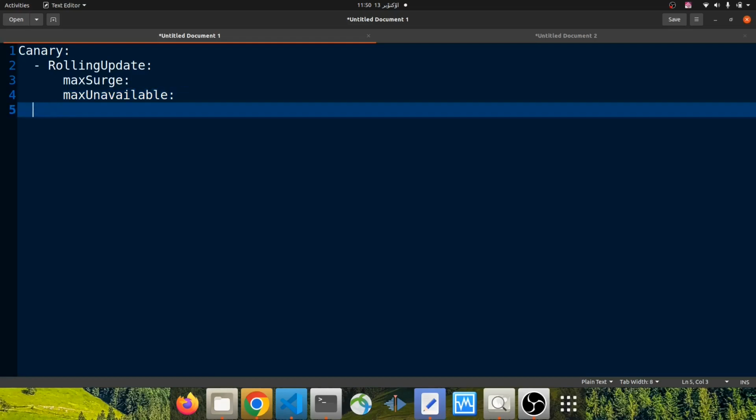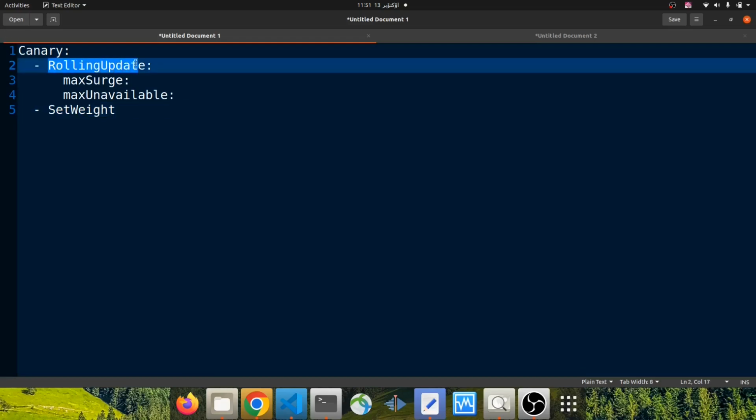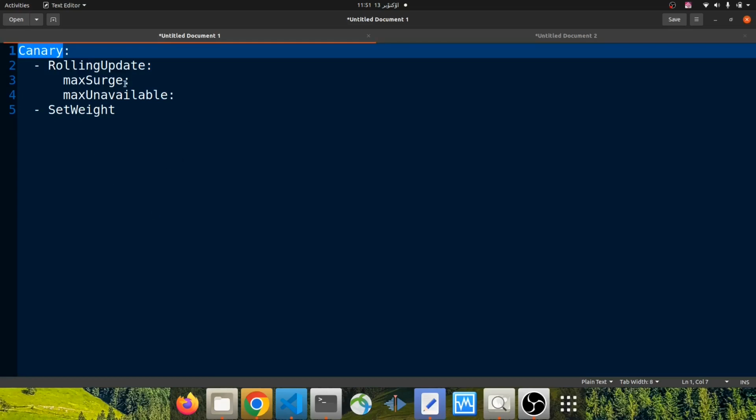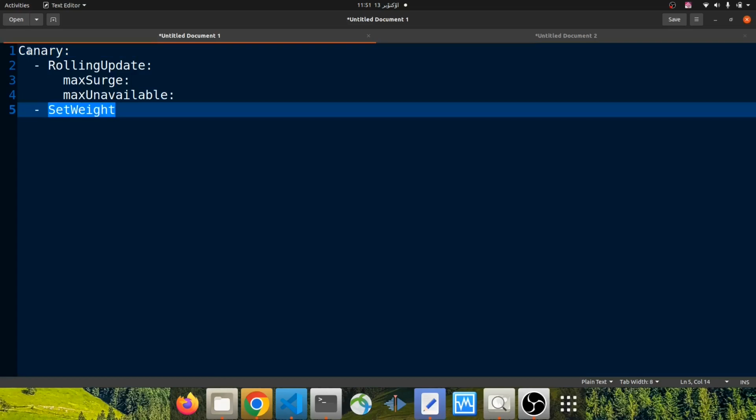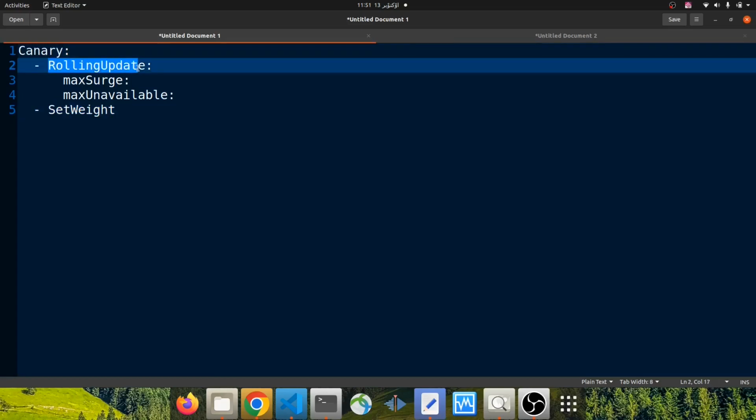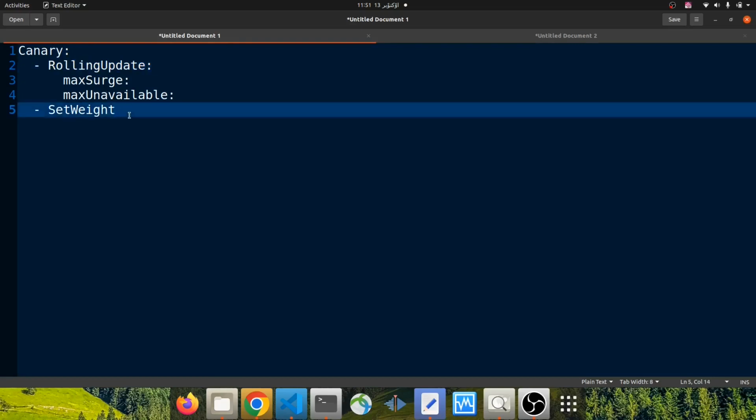The second way to use Canary strategy is using SetWeight in Argo rollouts. The SetWeight field indicates the percentage of traffic that should be sent to the Canary. SetWeight and also rolling update must be defined under the Canary strategy block in the Argo rollouts definition. So SetWeight is a field under Canary strategy, as well as rolling update. Okay, so we can define the percentage of traffic that should be sent to the Canary using SetWeight.